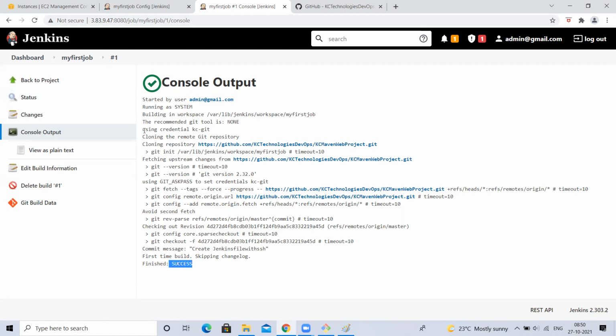So it is saying cloning the remote Git repository. So now my Jenkins has cloned the code from that GitHub repository to my local. Yes or no? Yes, sir. But where did it clone? Where will it clone? Can you guess?